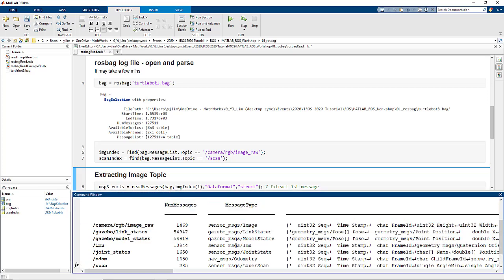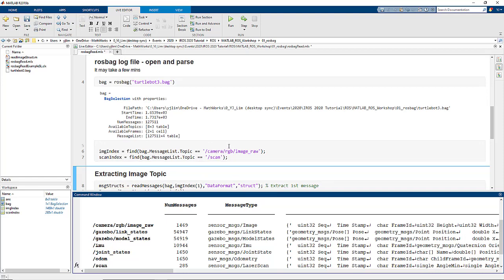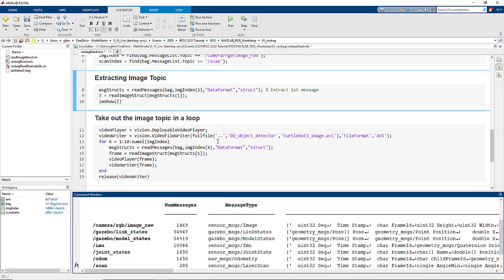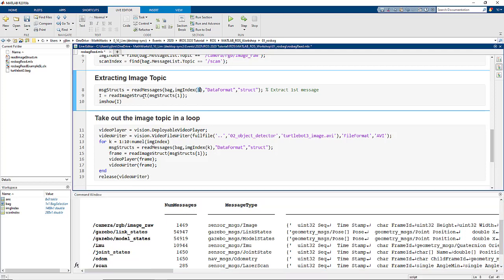Now let's extract the image topic. Here, I want to read the actual ROS message data into MATLAB. Depending on the size of your selection, this can take a longer time and consume a lot of your computer memory. Here, I'm only extracting the first image topic message using the readMessages function.